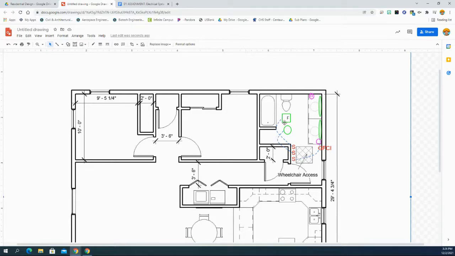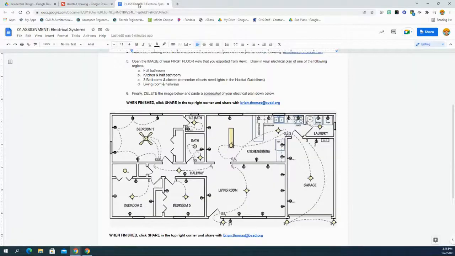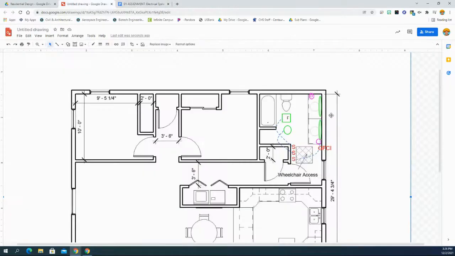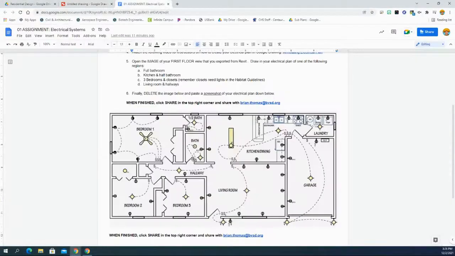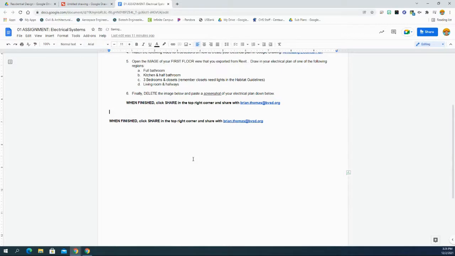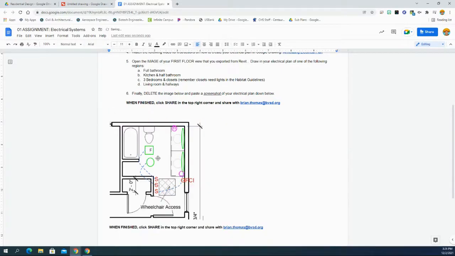I don't have any three-way switches in this, but that right there is really what you would need to do to set up your design. Then you can copy that, screenshot that, and paste that directly in here. So if you screenshot, again, that's Shift Windows S, and you can screenshot just the section that you need and then place it, delete this, and place it in there, and that will show me your finished design. After that, you can share it with me and you are finished.